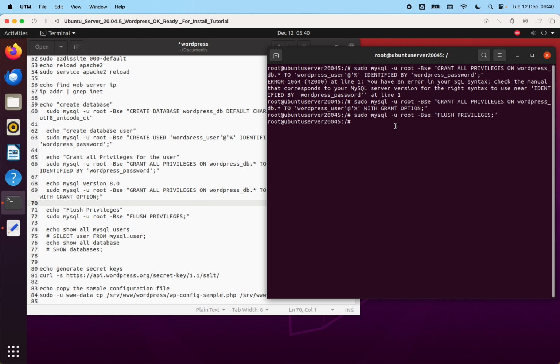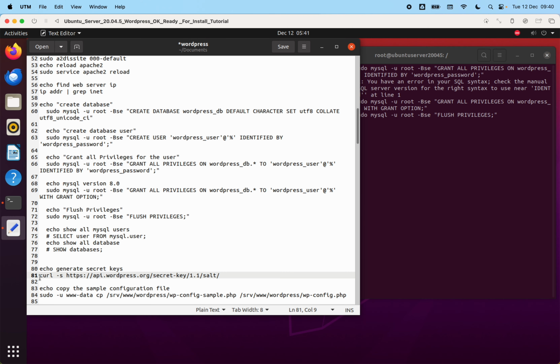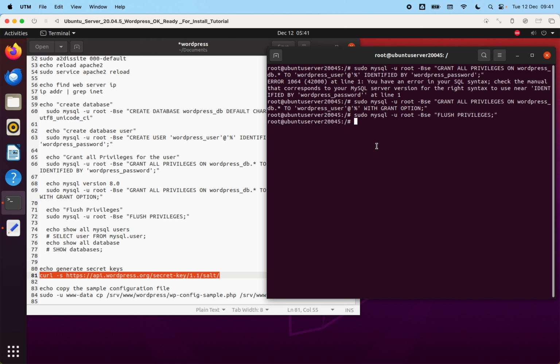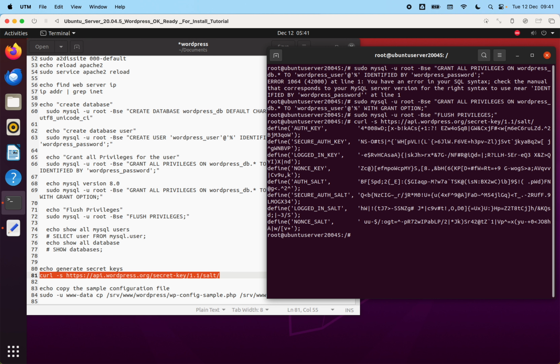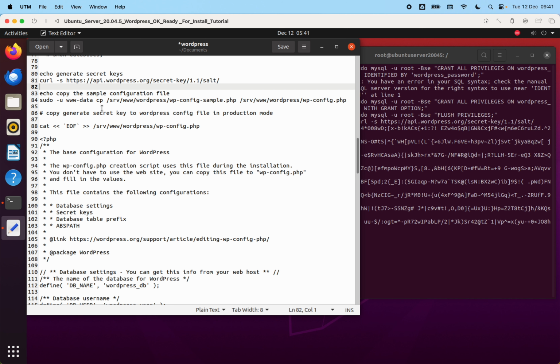Now let's move on and generate secret keys using the following command line and press enter. The secret key was generated successfully. Now all we have to do is put all these secret keys in our configuration file. To do so, we're gonna copy the following command line.